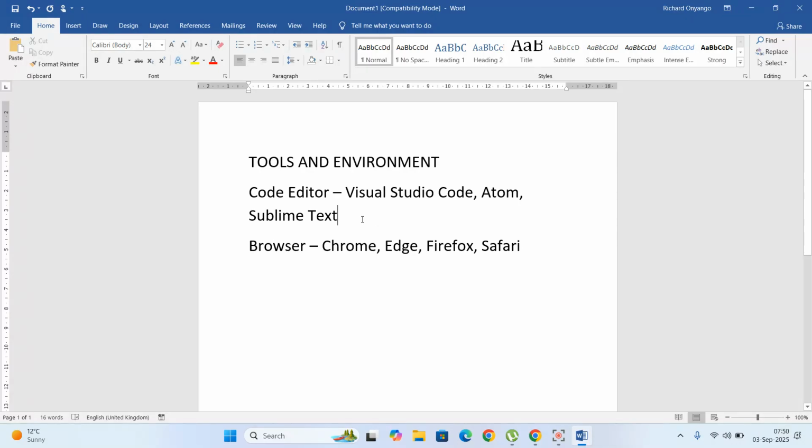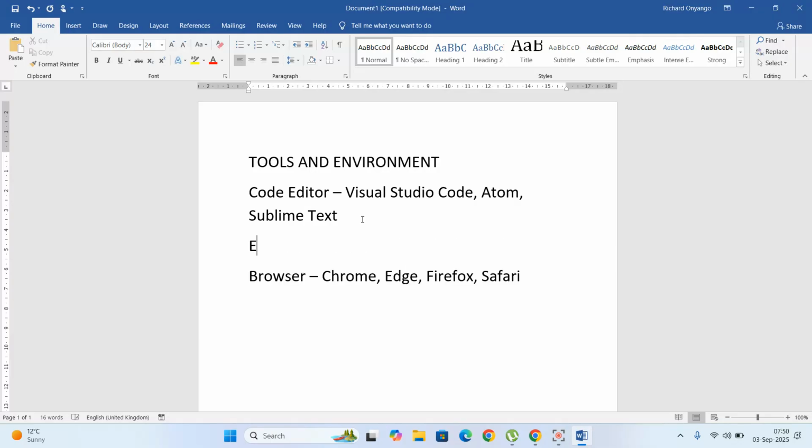Now, inside the code editor, we might also need extensions that will help us to write code easily. For example, there is an extension called Live Server, which allows us to just run our application without refreshing it over and over again. I'll demonstrate how that works out. We also have Emmet. Emmet allows us to type code faster.